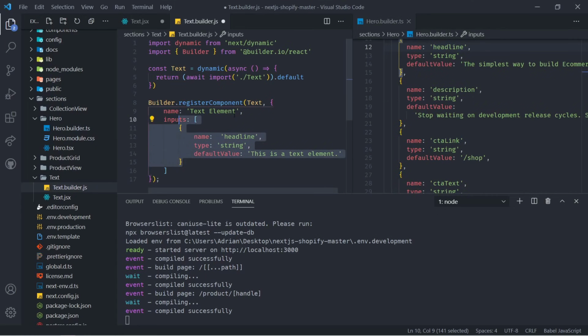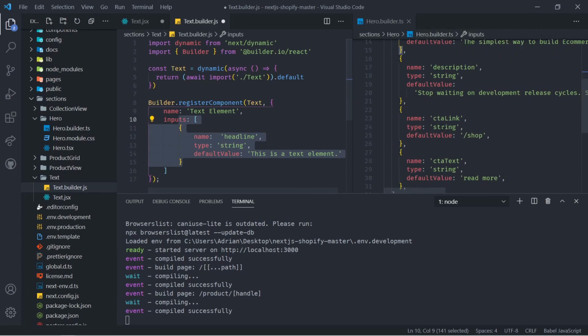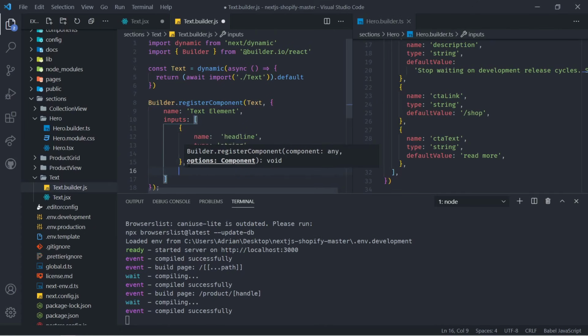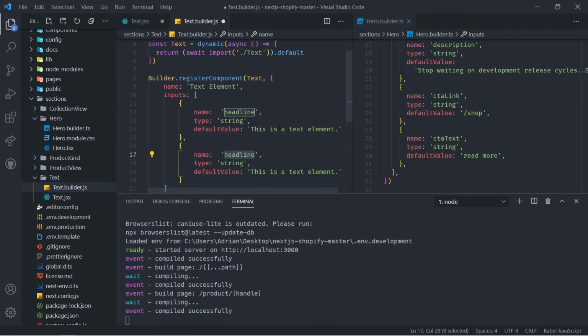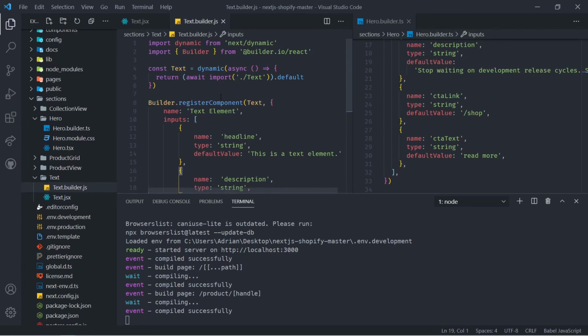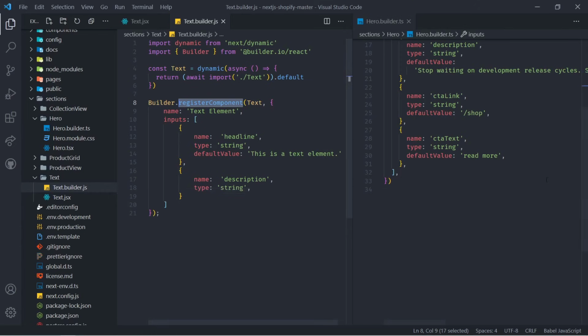You can add as many inputs as you want. And they don't have to be just simple strings. They can be radio buttons, checkboxes, or anything more complex. For now, let's just do 2. I'm going to copy this one, and I'm going to paste this one right here. This is going to be a description. And below, it's not going to have a default value. Great. So now what we're doing is we're creating this text element, currently just with static text. We're importing it into our text.builder.js, and we are registering it as a builder component.